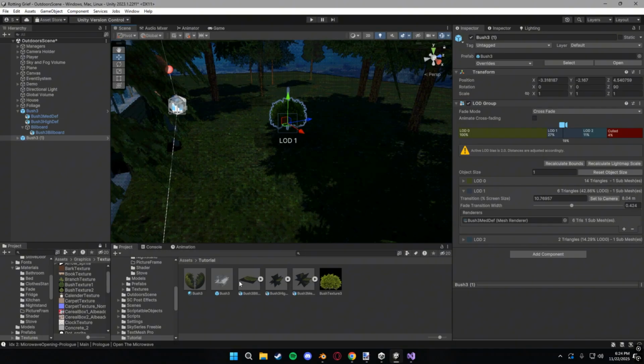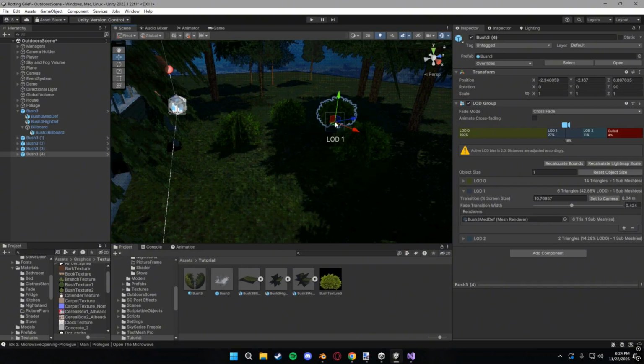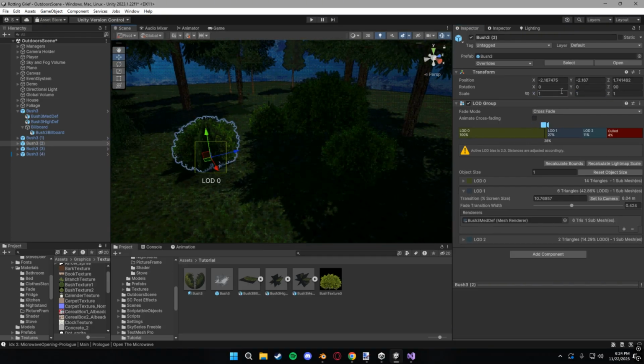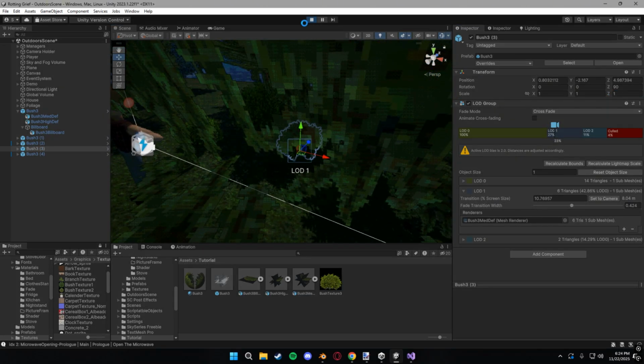Now that we have our bush prefab, we can just place these around the scene. We can scale them however we want, and it is good. That is our finished product. So hopefully it looks good in your guys' scene. But I also have a lot of post-processing effects on at the moment, so it is more stylized than it would be for probably you.